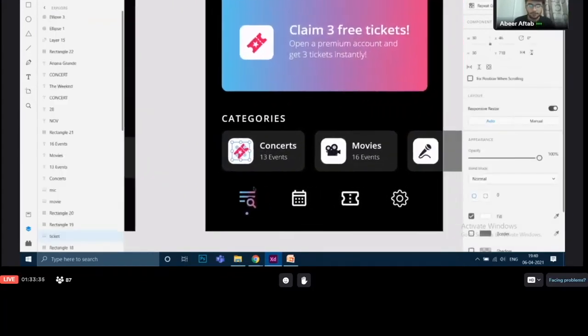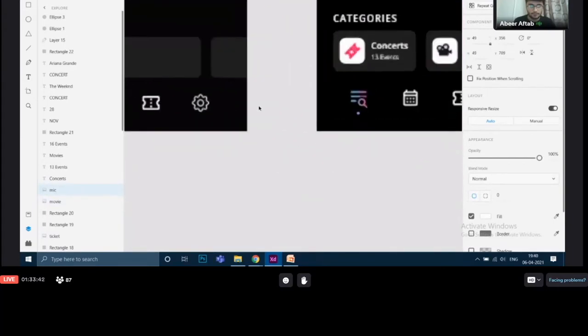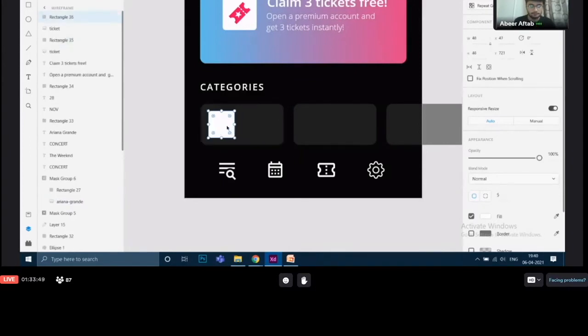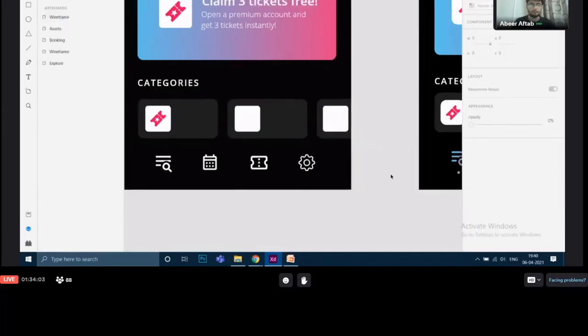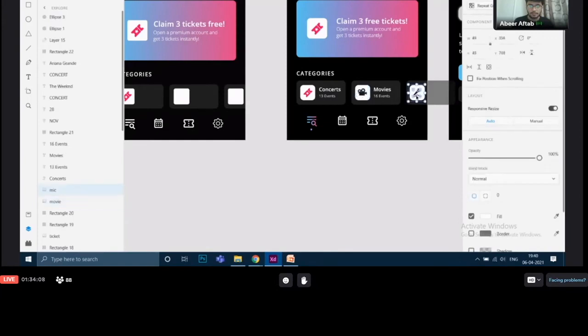Similarly, do the same with the movies and the mic one. To do that, first of all, just make little squares for them. I'm just copying this square. Bring it over here. The purple and blue lines will help you align it. Similarly for the third one. And it's done.